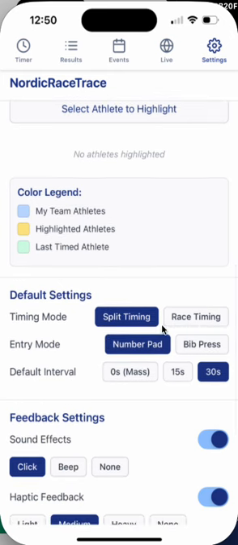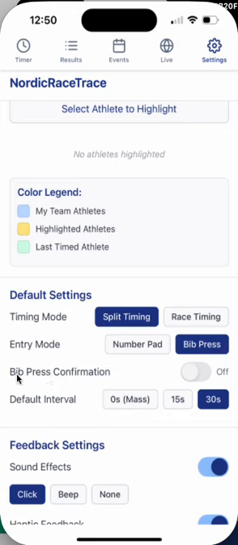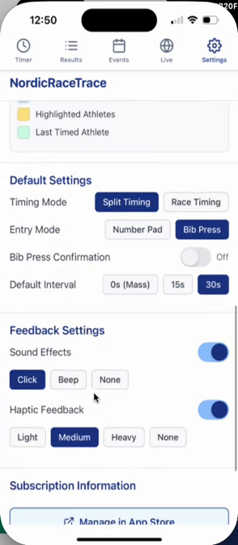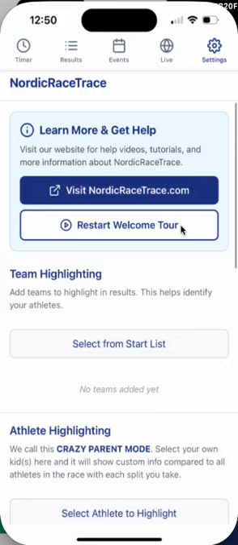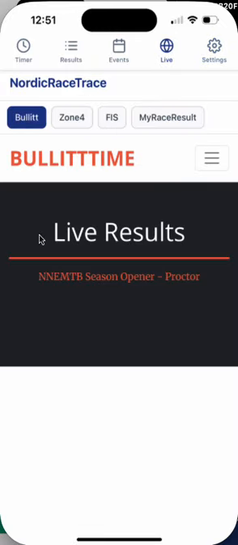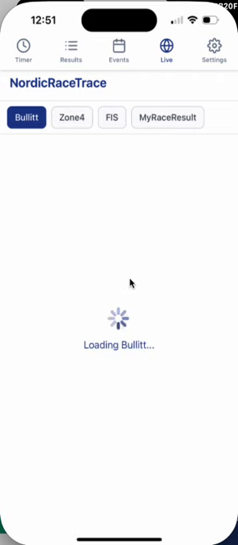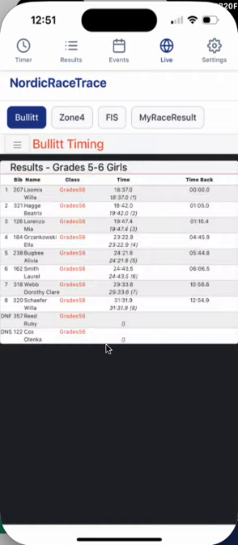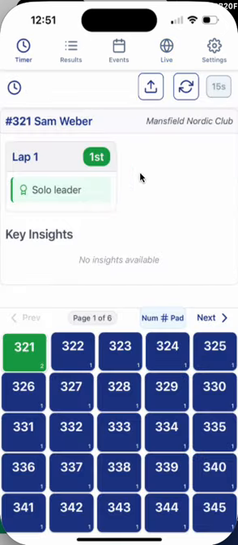And you'll see in the settings you can also do race timing instead of split timing. Under the bib press mode, it's very important you have this bib press confirmation, which you can either have on or off, and I'll show that in a different video. And then you've got your sound effects. So that should give a pretty good highlight of everything that the app has available, including tracking live results. So if you're timing a race that Bullet Timing is doing the official timing on, you can go in and follow their live results while you do your own timing, just to see if you're on track and also to have even more information to feed to the athletes.